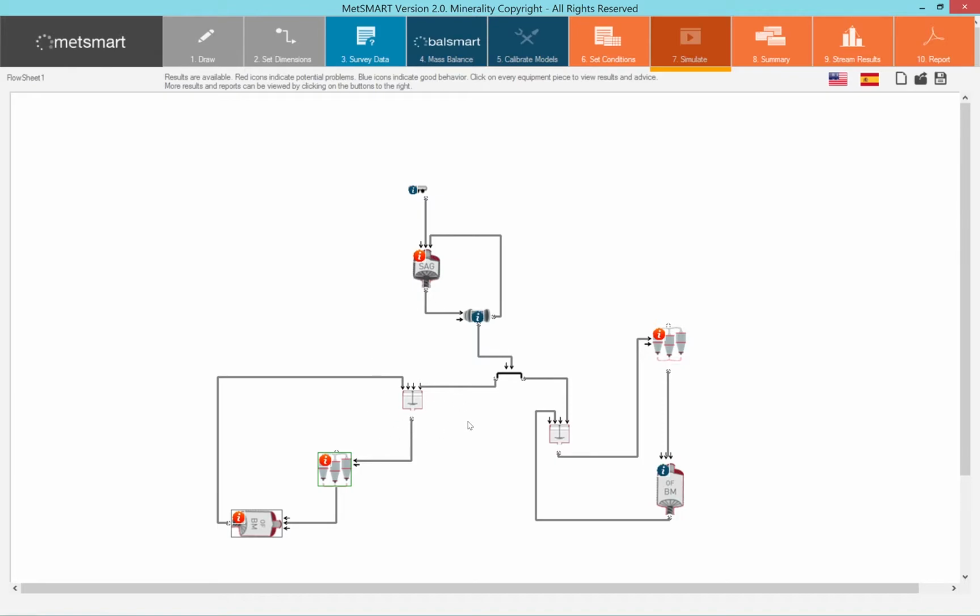Now, in this short video, there is not enough time to talk about each equipment piece in detail, but there will be other videos explaining the inputs and the outputs of each equipment piece, which might be worth watching.